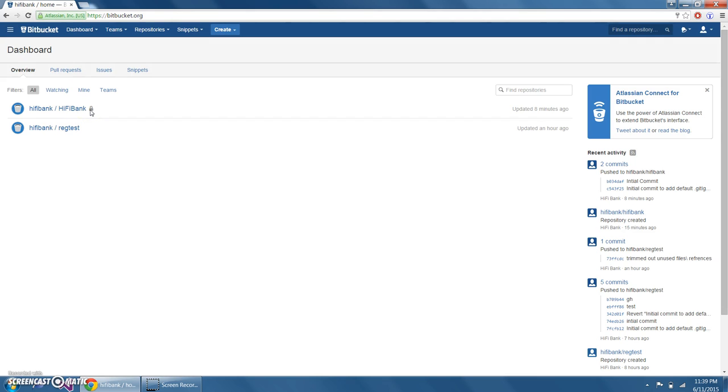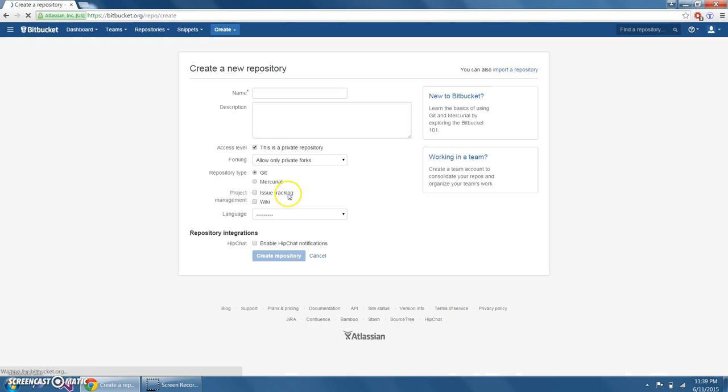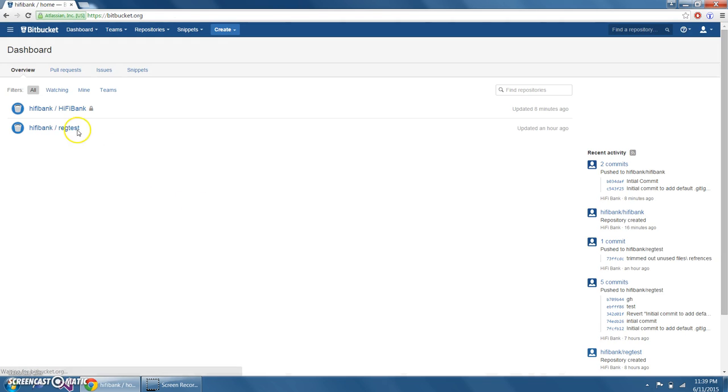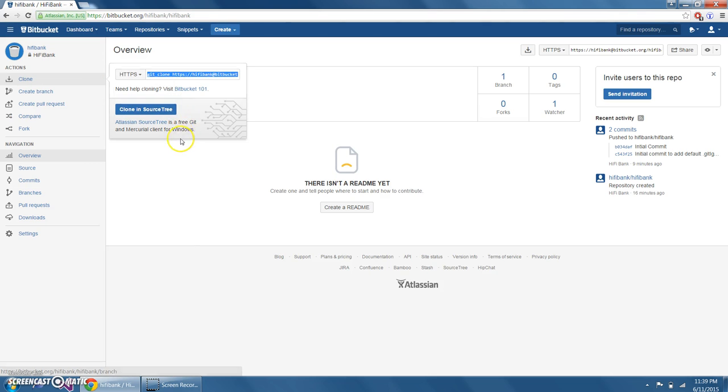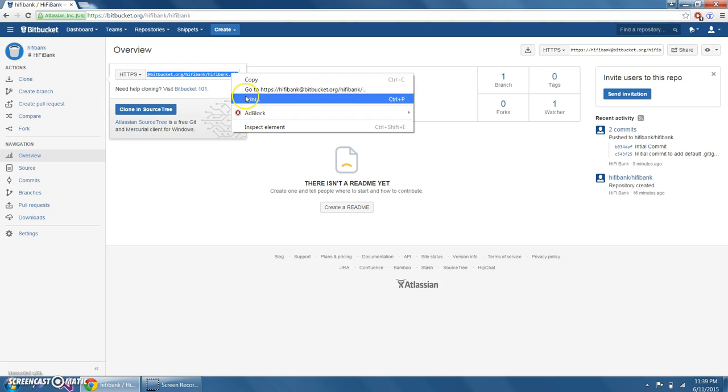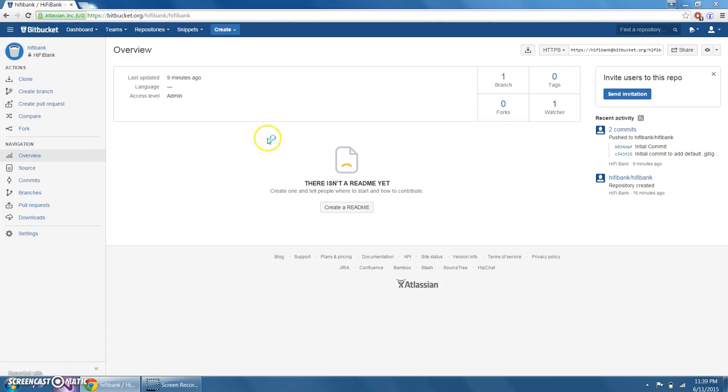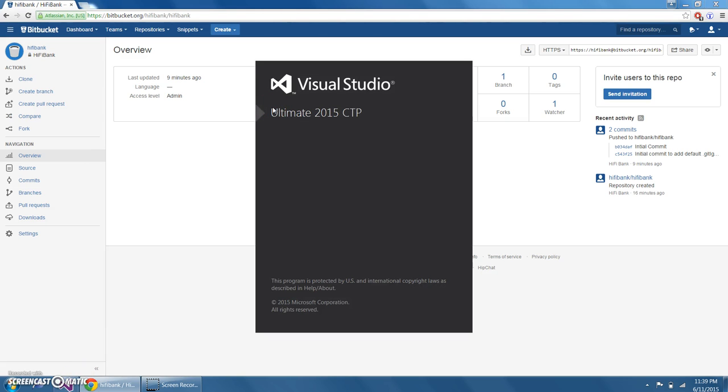If you want to set up a repository from scratch, you go to repository and create a repository, and you can give it a name and hit create repository. So this will create a repository for you, okay? And the next thing is you have to clone it to use it with Visual Studio. So you hit clone, and you just copy this URL. Then you will just open Visual Studio.